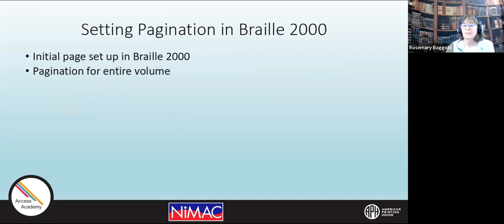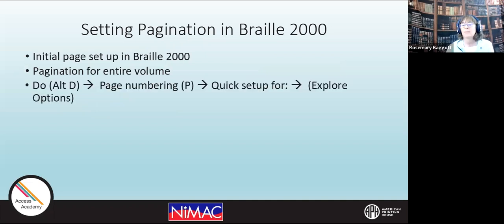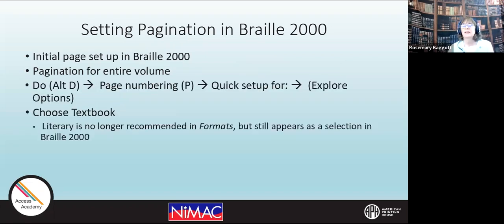Braille 2000 makes it pretty easy to set up page numbers without direct entry. The commands for initial setup are the do page numbering, quick setup for, and then explore the options. We'll look at that in a moment. Within the options for setup, we typically choose textbook. You'll see that literary is in there. It's no longer recommended in format, but it still appears as a selection in Braille 2000.